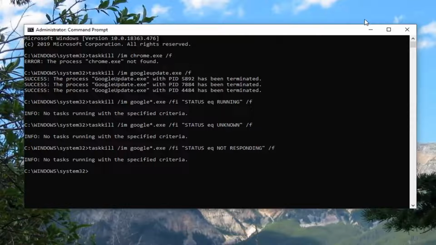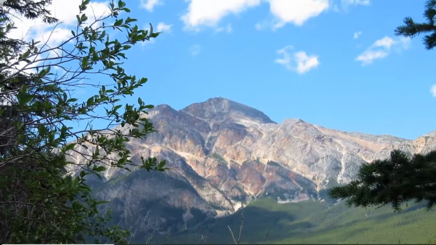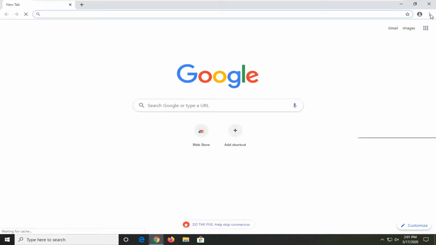And then once that's done, I would suggest closing out of here and then reopening the Chrome browser and attempt to install the updates again, or at least go to the update page and then see if that will be able to kickstart the update process once again.